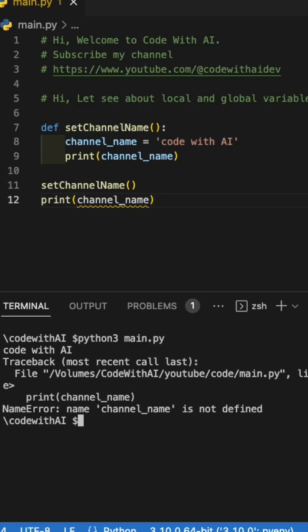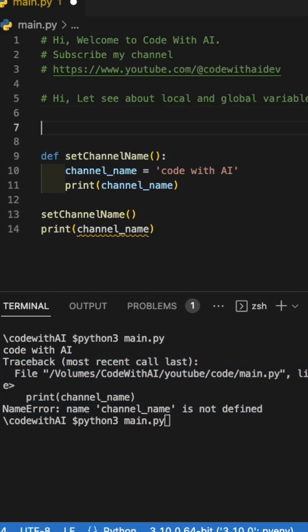Let's see what's happening. See the log of channel name. We got error where channel name is not defined in the line number 12. To access the channel name outside the function, need to declare the variable globally.